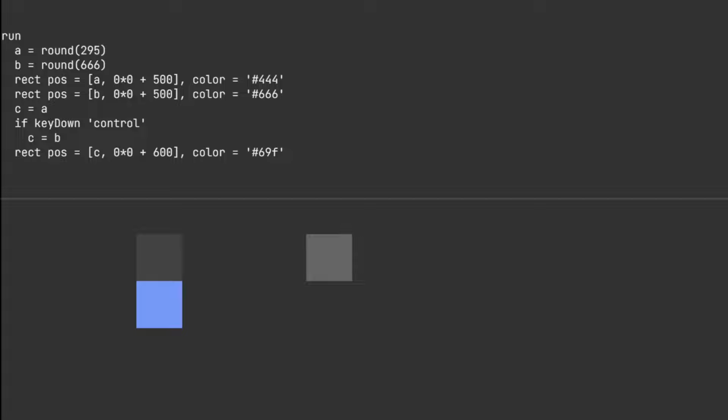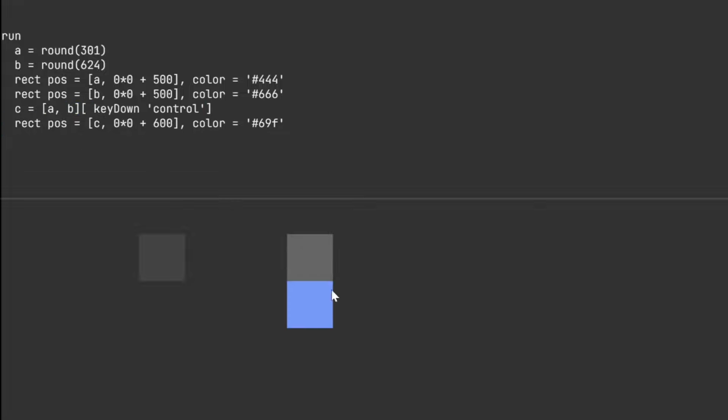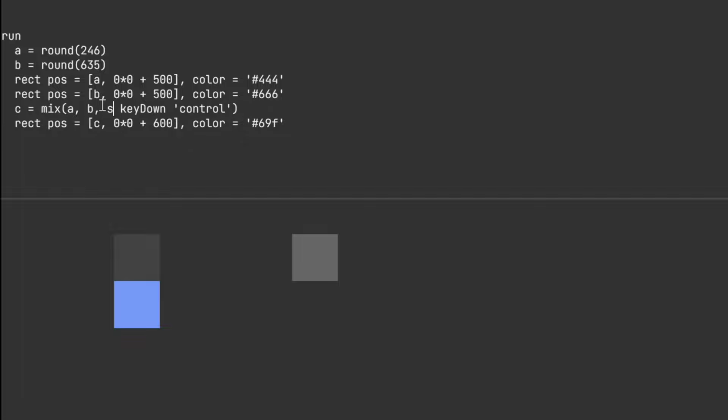This enables a way to rewire the program that aligns with our intuition about imperative programming, and at the same time increases the expressive power of the language. For a simple case like this, we could use array indexing instead, and it would have the same effect. Or we could use the mix function, which is non-binary. And then we could smooth it.